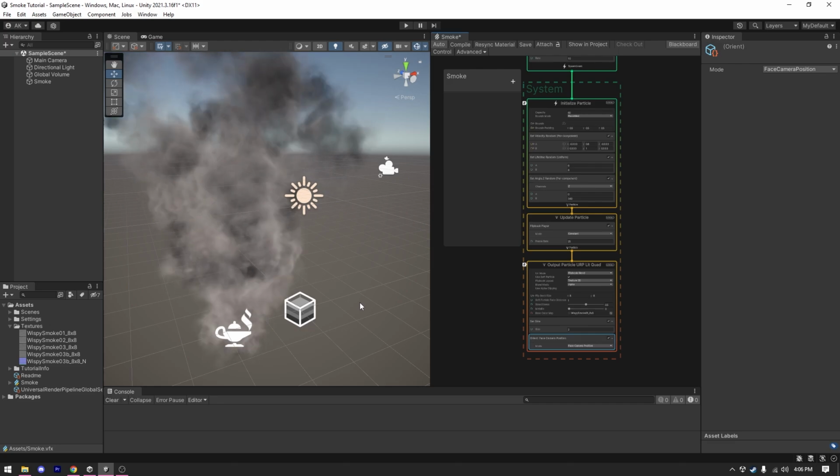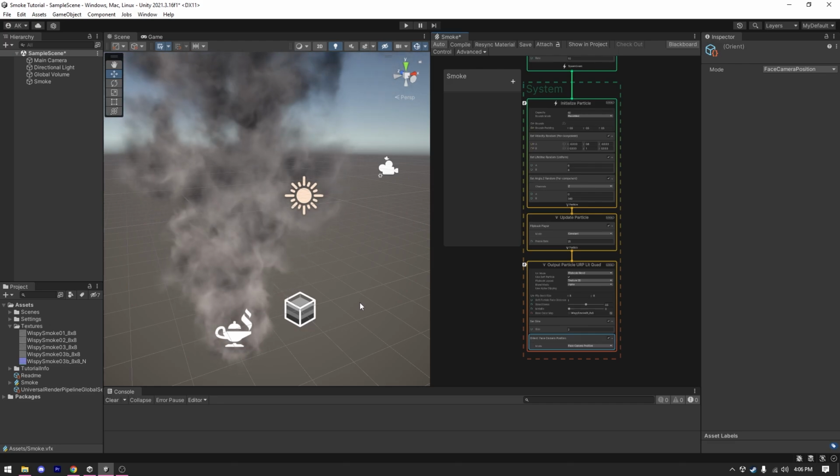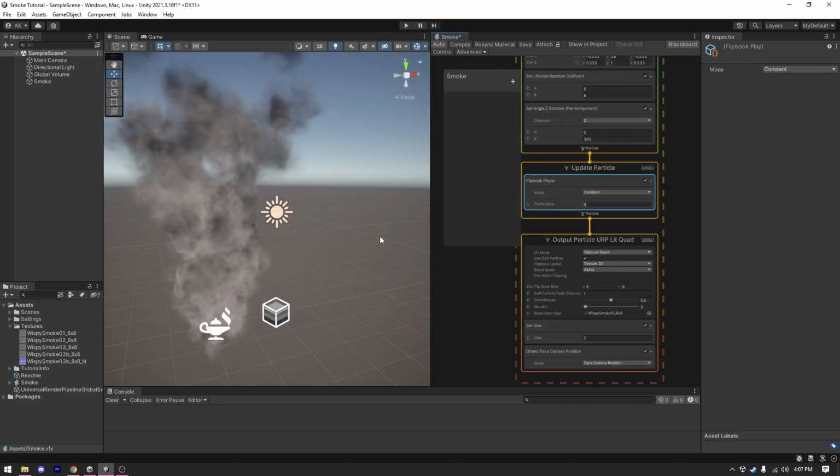For me, I think the speed of the animation is a little bit faster. So for that, I'm just gonna lower the frame rate on the flipbook player.